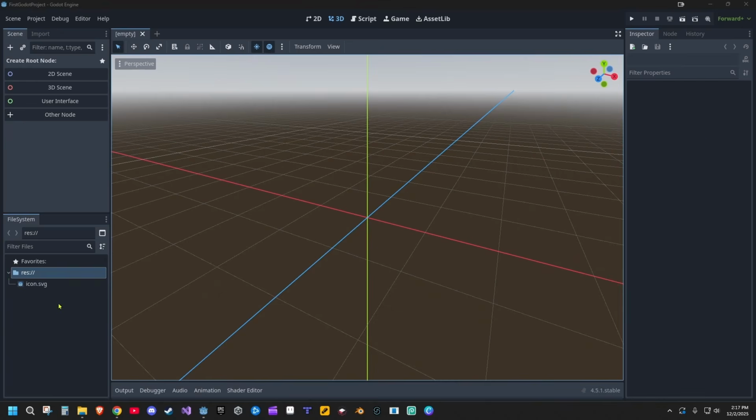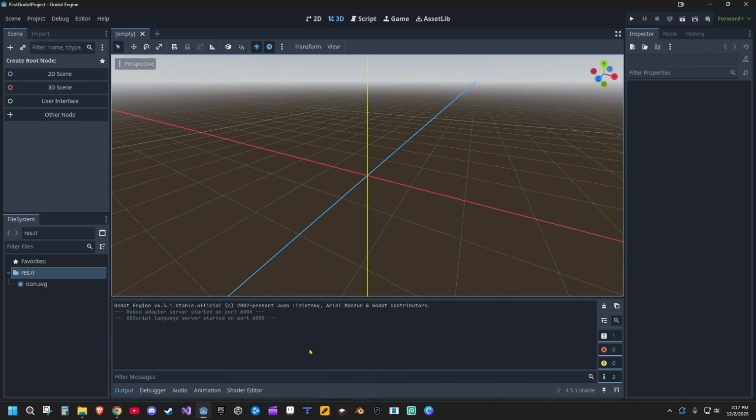Your file system here is where all your files live: scripts, images, audio, saved scenes. Keep this area tidy. It'll keep all your checkpoints relevant going ahead in your development future. All right, now we have an output panel down here. This is where you'll see all your error messages, and anything you're going to print from your code is going to end up here.